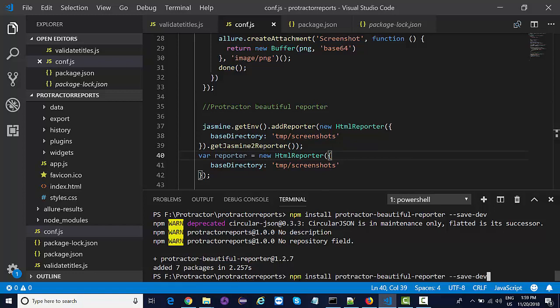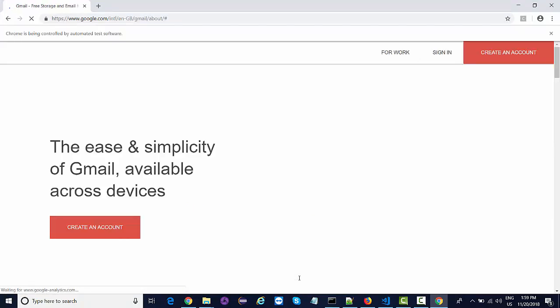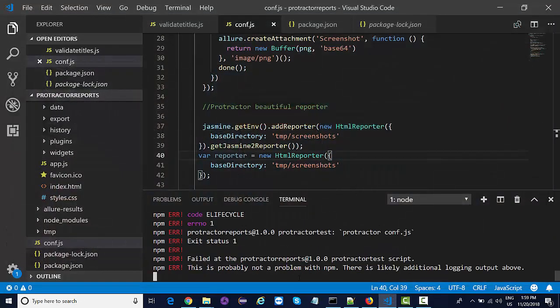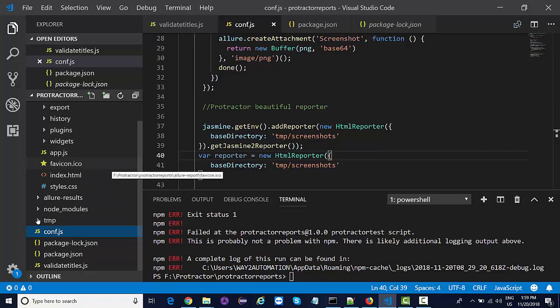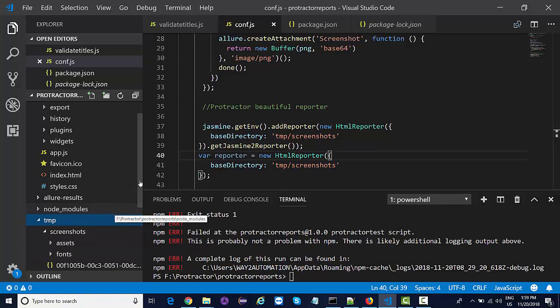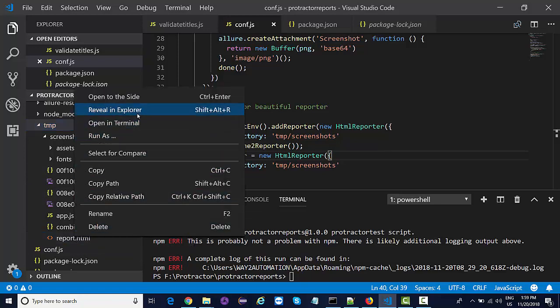Now let's run our code once again. So I'll say npm run protractor test. And it quits. Let's refresh our folder and see, there's a temp folder generated over here. If you see, we have given everything in the temp folder, so our report is also going to be generated inside that temp folder. We have a screenshots folder in which we're going to see the screenshots as well as the report.html. So just right click, reveal in Explorer, and open this.